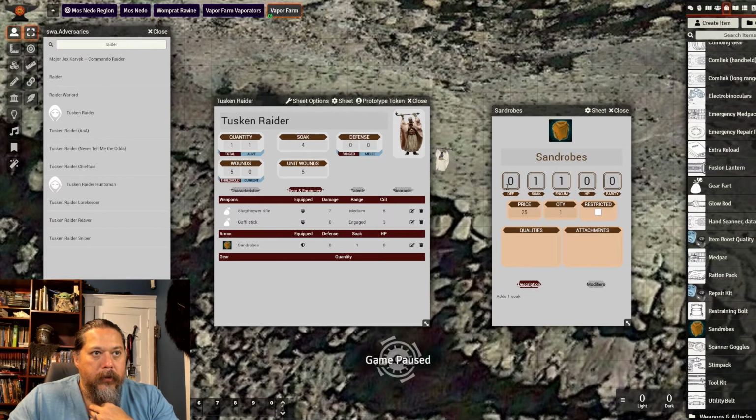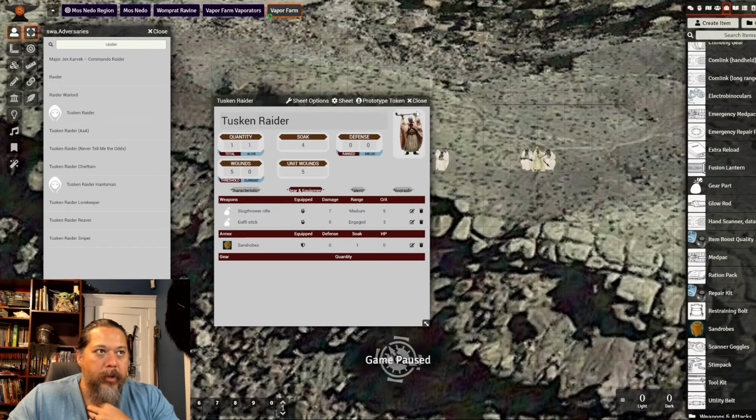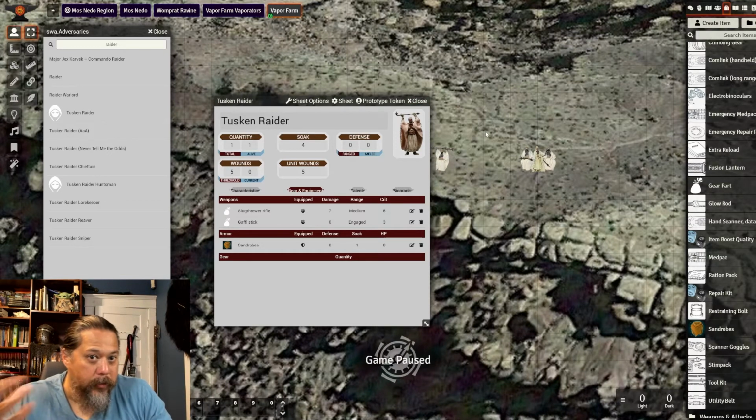Okay, so yeah, add 1 soak. This is a nice little item you can buy, 25 credits. You know, most characters may have something like that, although they don't. So that's their goal, is to get that sand robe.